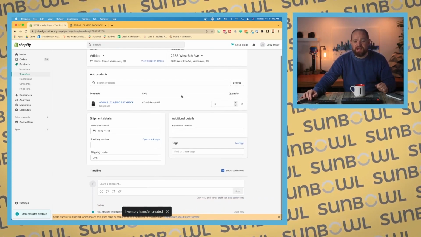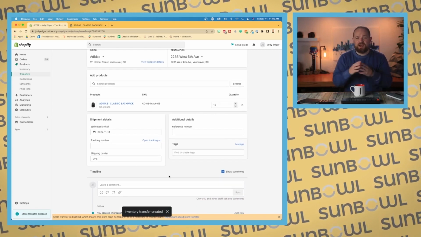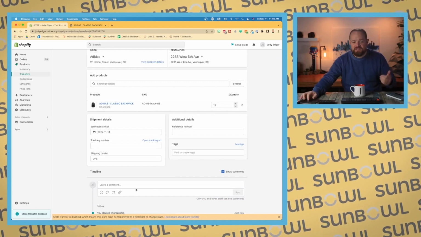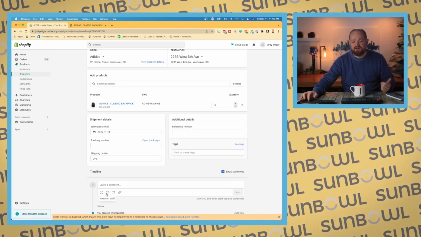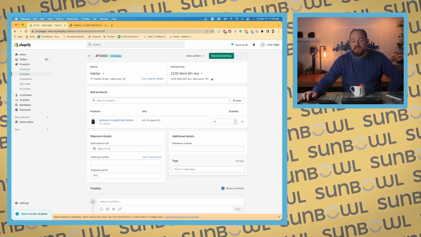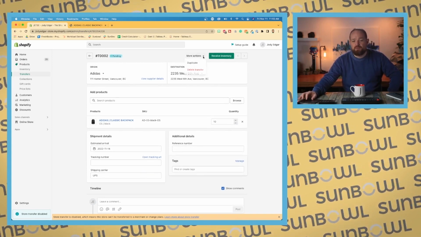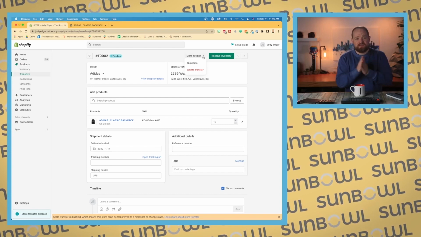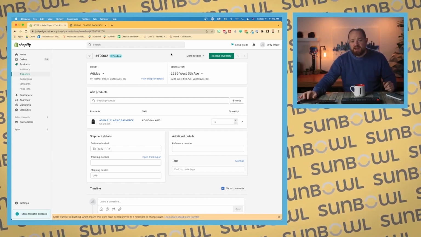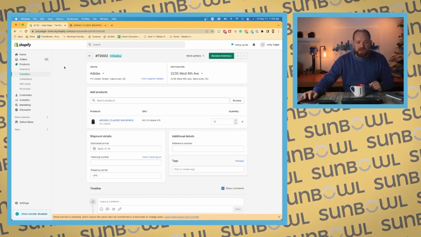And now we get a couple more options. We have the timeline that is shown up down below. This is very useful for you to be able to track what happened. We have the same kind of things that we had before: attach files, mention staff, emojis, and reference pages. And then once we've hit save, we get the more actions button. Now we can either duplicate this transfer if we're going to be doing multiple ones of these, or we can go and delete it.